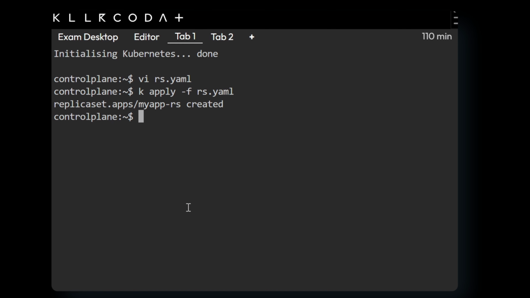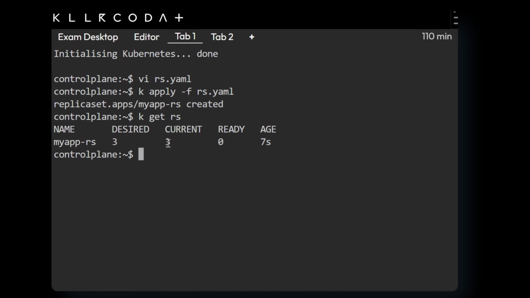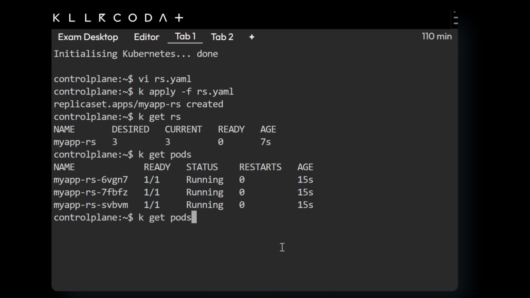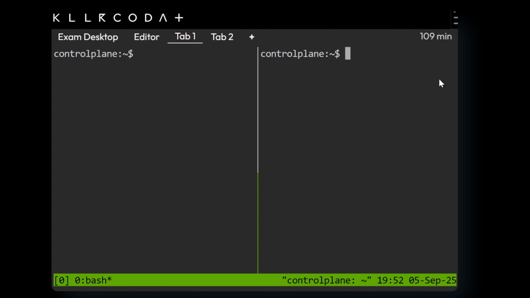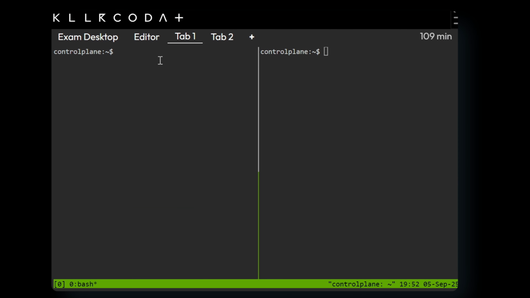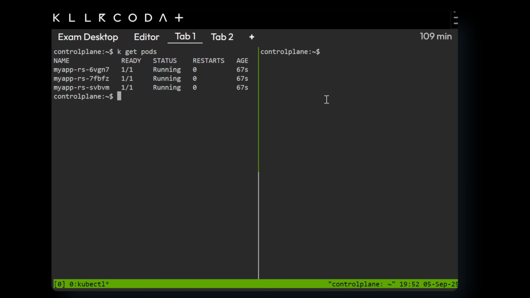The replica set is created. k get rs shows desired 3 and current 3. k get pods shows 3 pods running, and now with --show-labels, the label is app equal to myapp. Let's delete a pod. I'll split the terminal window to differentiate, and in one window run k get pods. Three pods are running.